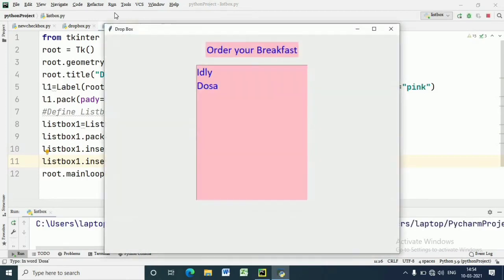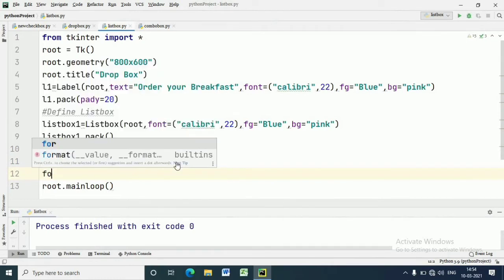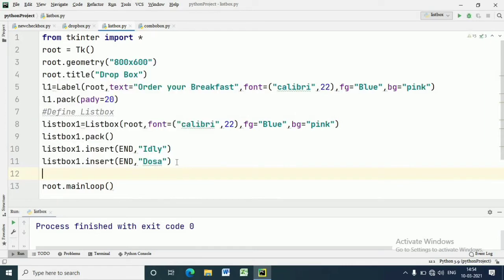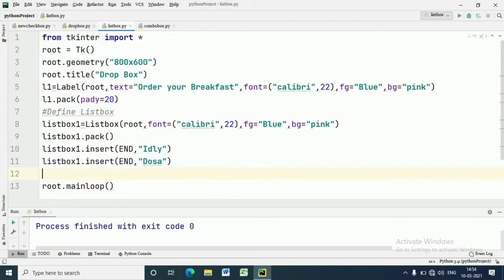We will execute the program. As you can see, only two items are there in the list box. As we have done in our option menu and combo box, we can do in the list box also. We will define a list of items in tiffin menu, and by using a for loop we can insert these items into the list box.